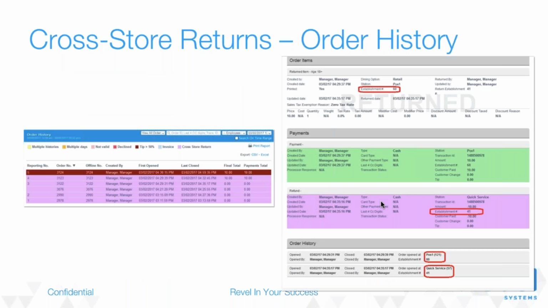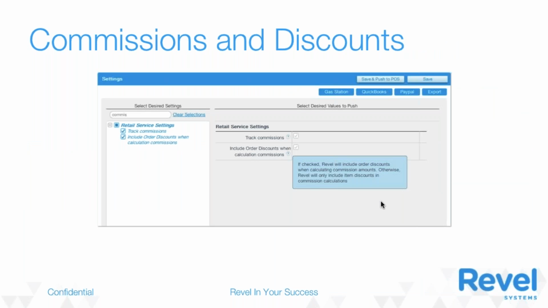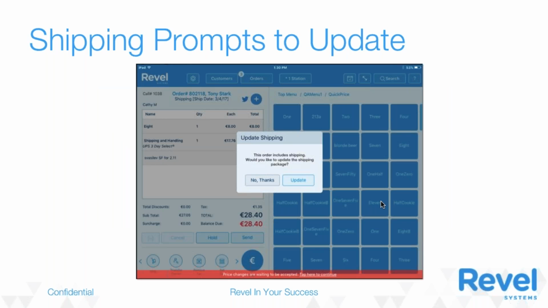In your order history, you're going to see some new colors indicating that actual activity here. So you'll see it in this light purple color. These are all the cross-store returns that happen. For commissions and discounts, previously order discounts were not included in commissions. Now you can enable the setting on the back end, which will reduce commissions based on amount of order discounts. So some more accurate calculations there for you.